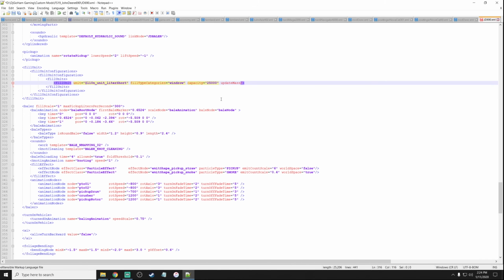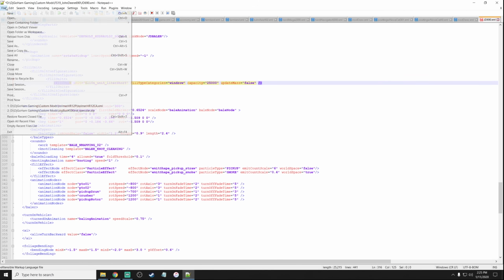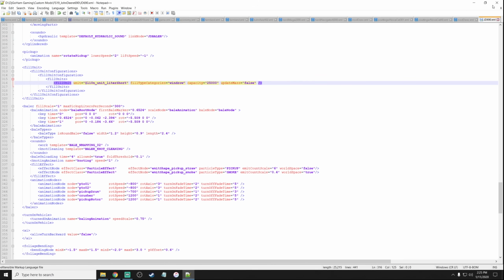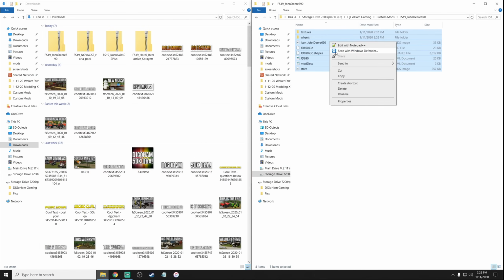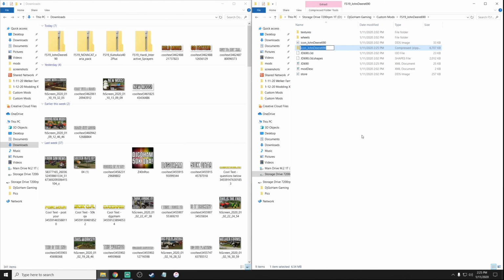But you can if you want, and we are going to do so. Update mass equals, let's see, not plus, equals. There we go. Change to red. False. Done. All nice and easy. File, save, exit, select, send a compressed zip. We're going to name it.